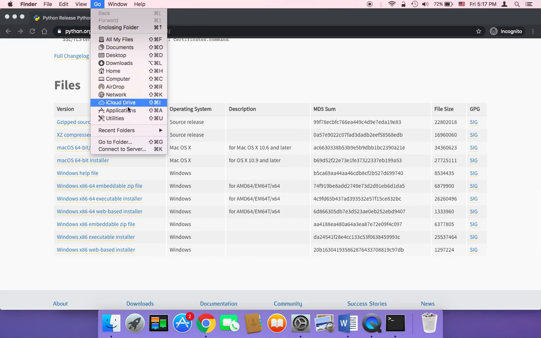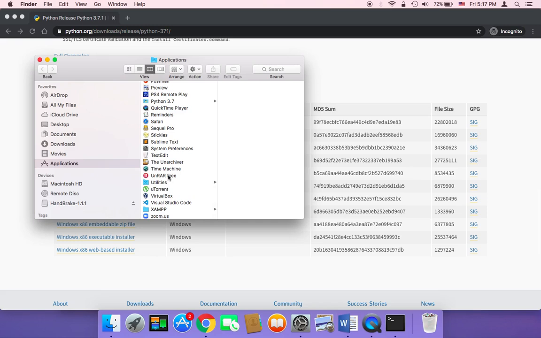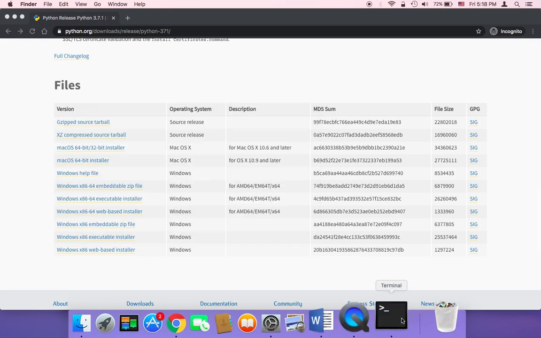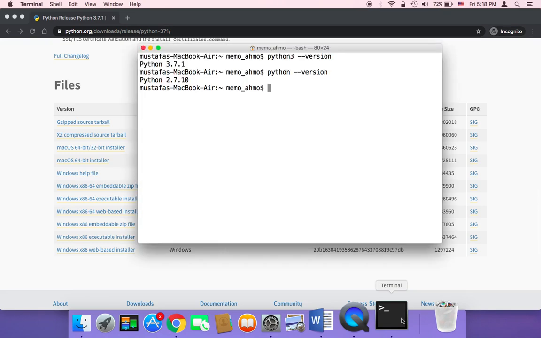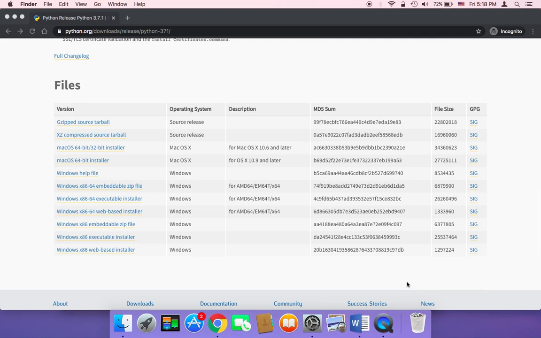And to make sure that Python has been installed, first of all, you can click on here go and then applications, and then you will find Python among your applications. As you can see here, it says Python 3.7, and you can check if Python is installed or not by also heading on over to the terminal, and you need to close the terminal and then open a new terminal. You need to open a new terminal to check if it's installed or not.